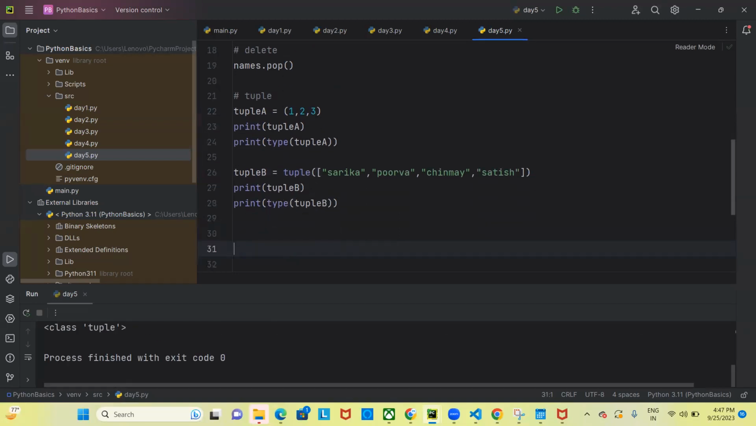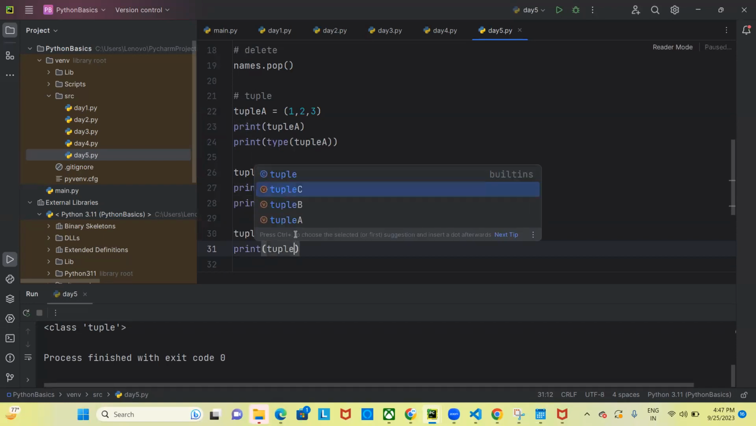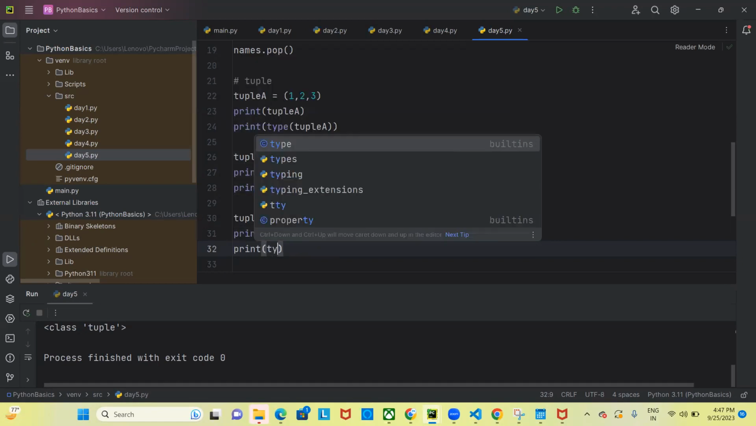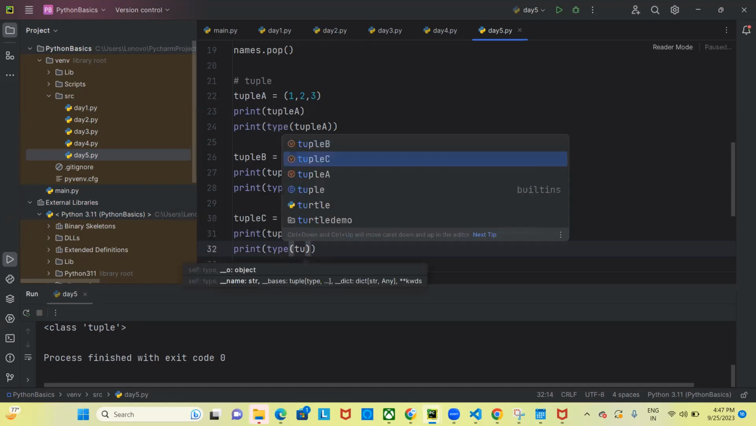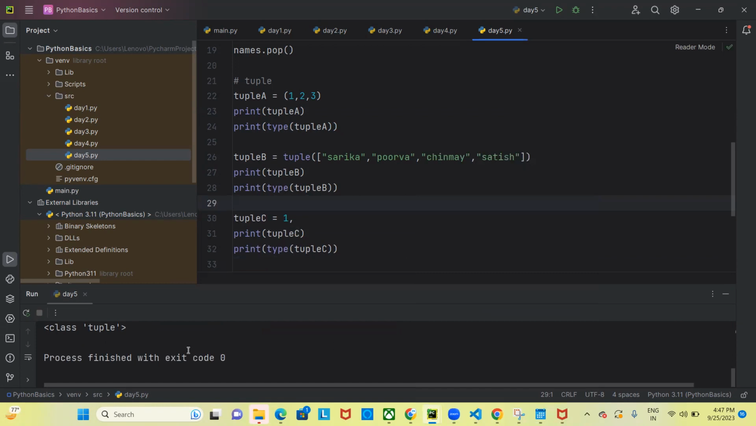The third way of defining tuple would be tuple c equal to, if I just put a comma after one, it will be a tuple. So if you say tuple c and print type, class tuple. So these three ways you can define tuple.